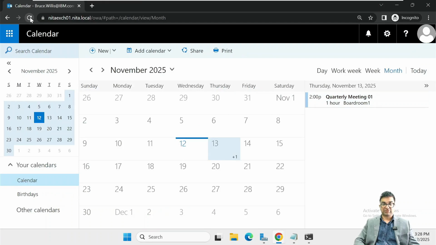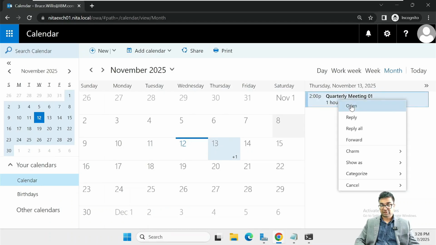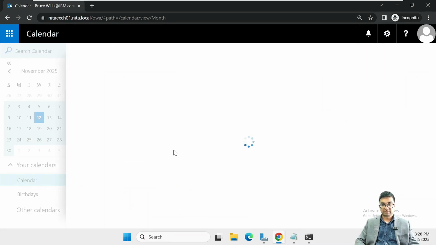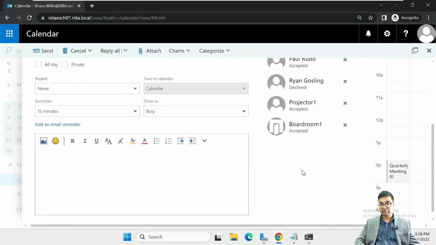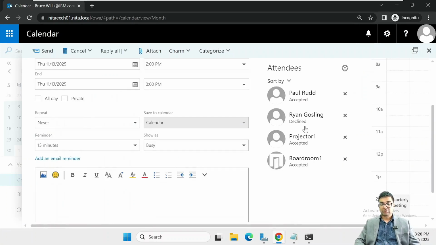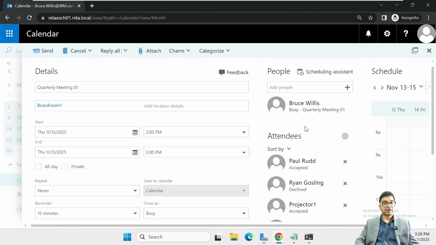I'm just going to refresh this page again. Now I click on the event. I click on open. And you can see who has accepted, who has not, what exactly is happening here. So all of this happens really very quickly in real time. And you can see Bruce Willis is marked as busy for quarterly meeting 01. This is known as free busy sharing.